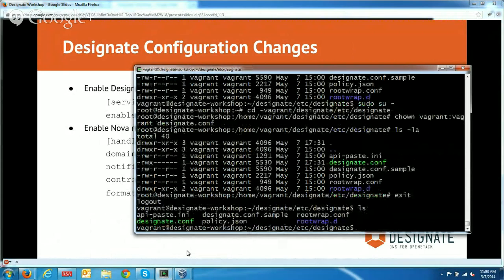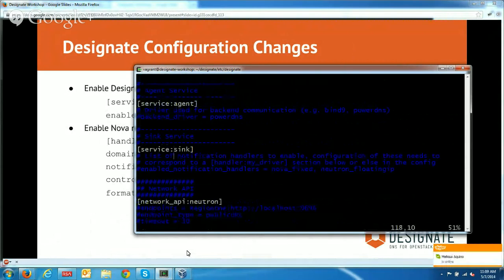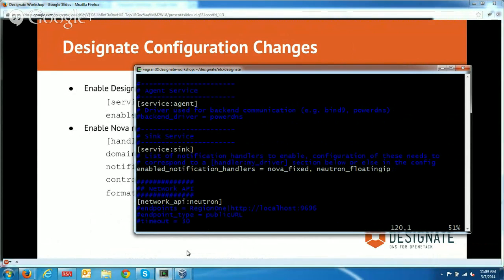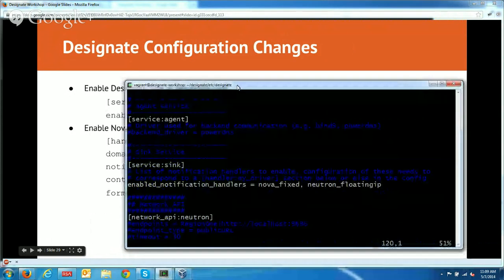Okay, so let's go ahead and enable sync. What we're going to do is turn on the two default notification handlers. We're going to turn on the Nova fixed notification handler, and we're going to turn on the Neutron floating IP notification handler. Let's go ahead and enable the Nova one first.